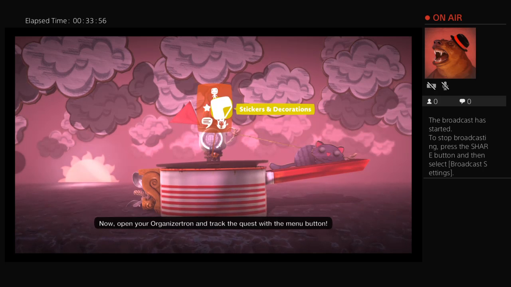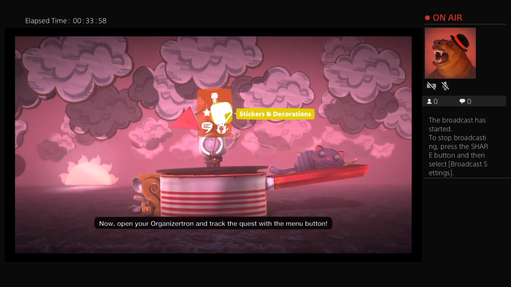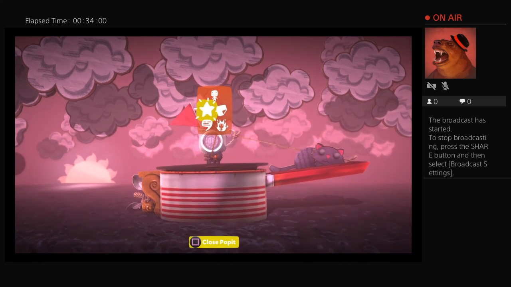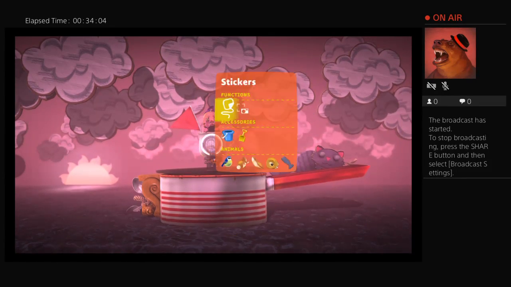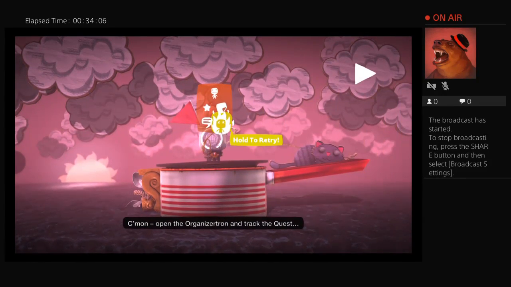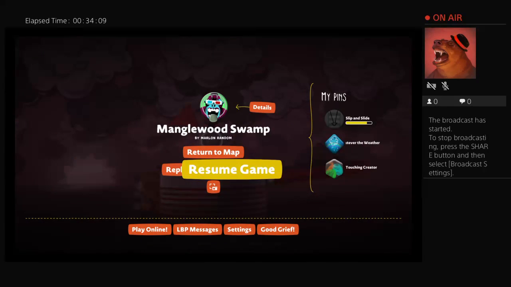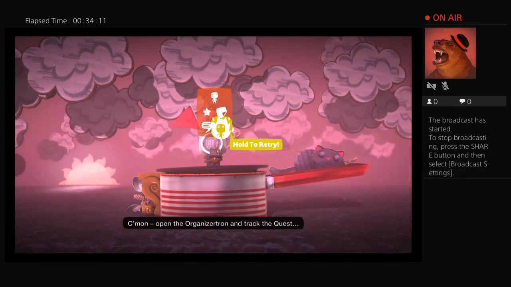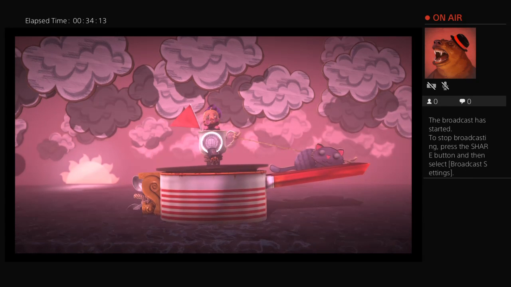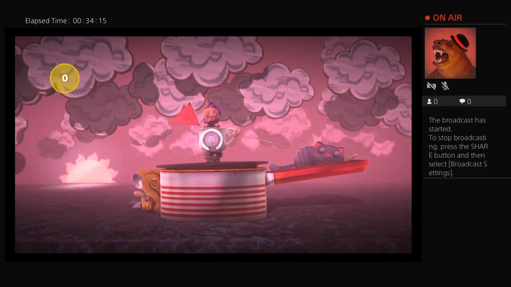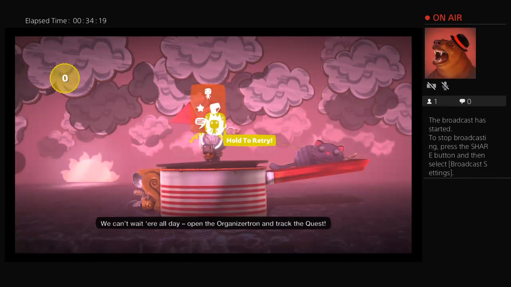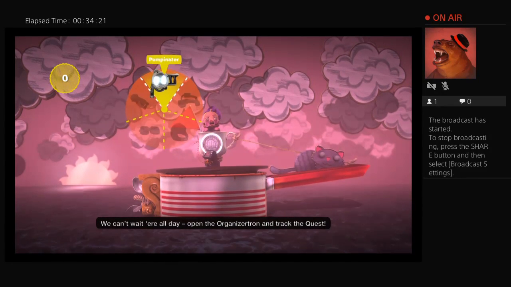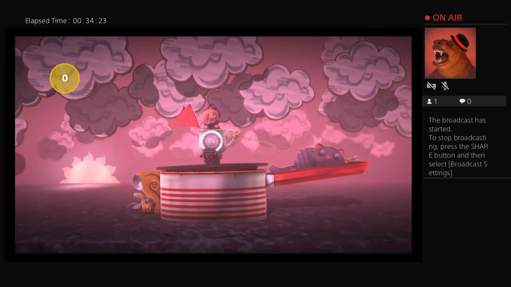Now, open your Organizatron and track the quest with the menu button. Come on, open the Organizatron and track the quest. We can't wait here all day. Open the Organizatron and track the quest.